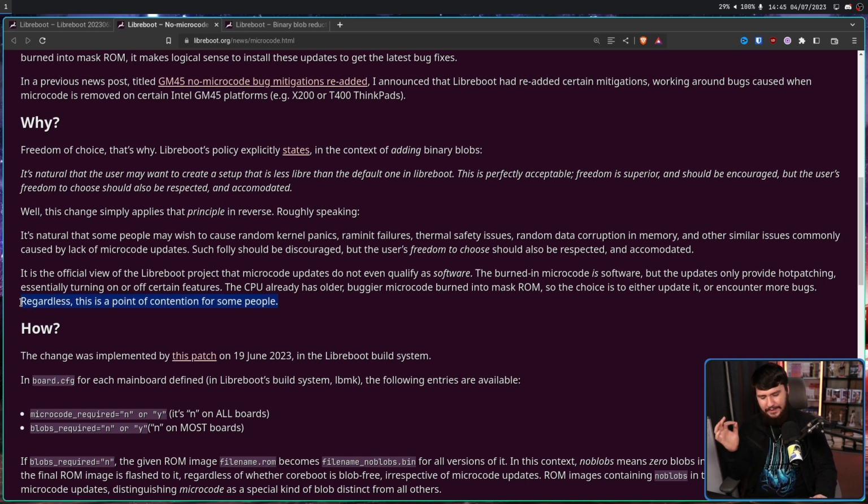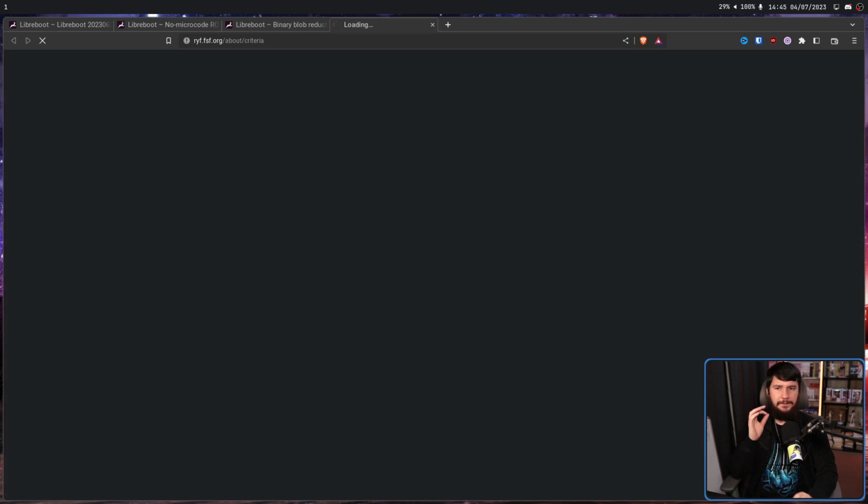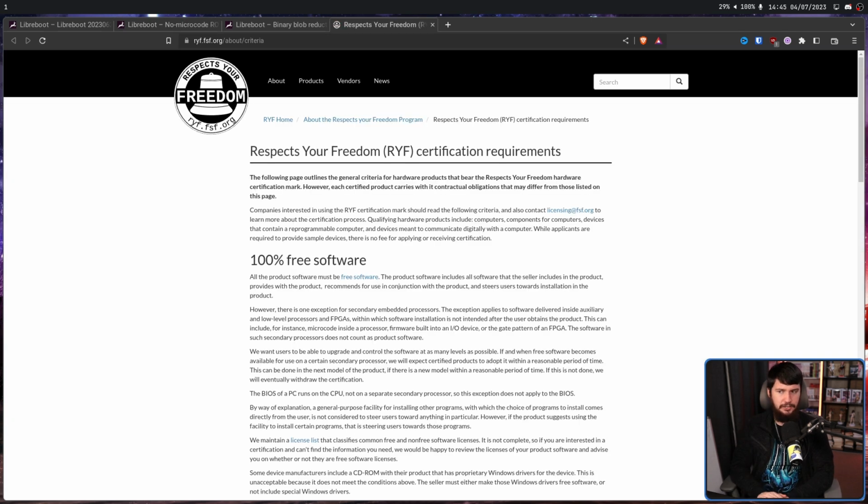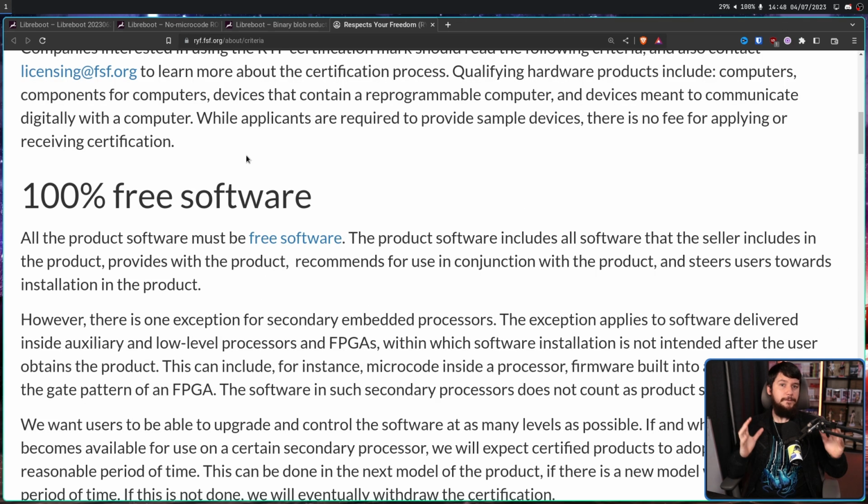The reason why this is contentious is this is basically the opposite stance to the FSF. I've shown this before, but the Free Software Foundation has a certification called RYF, Respects Your Freedom. If your product has this certification, it is 100% free software, it is 100% Libre, and is going to respect your freedom. Mostly, depending on how you define freedom.